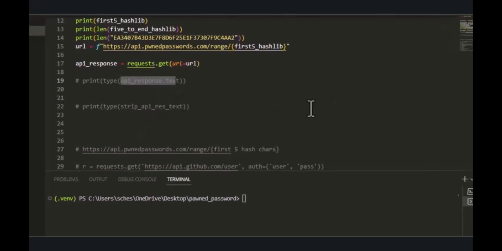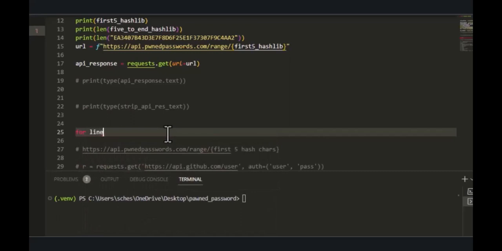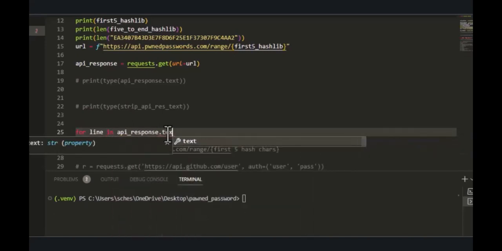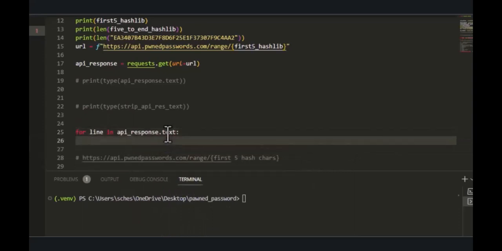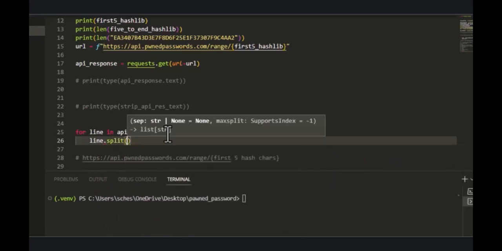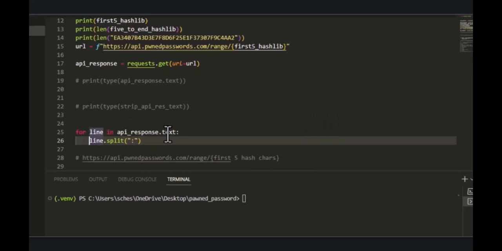So what we can do here is, I'm just going to come down here somewhere. So we can say for line, this could be any variable, I'll just call it line, in API_response.text. What do we want to do? Well, we want to turn this into a list, and we want to have those items separate. So we can say line.split. I think I said strip before. If I did, I meant split. We want to split on that colon, right? So we're going to split on the colon, and we can actually set this to a variable here. Call this new line equals that. And we don't actually have to do that even.